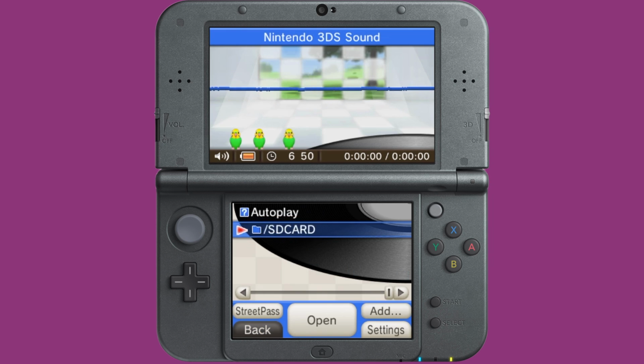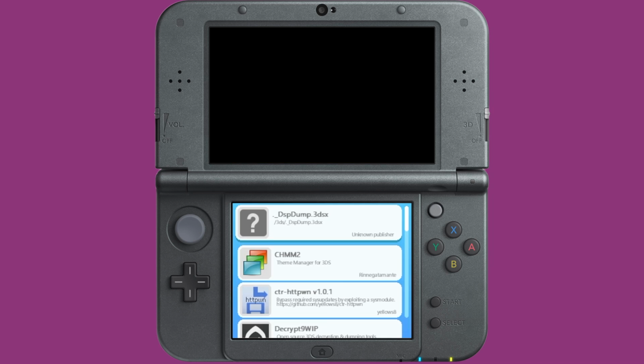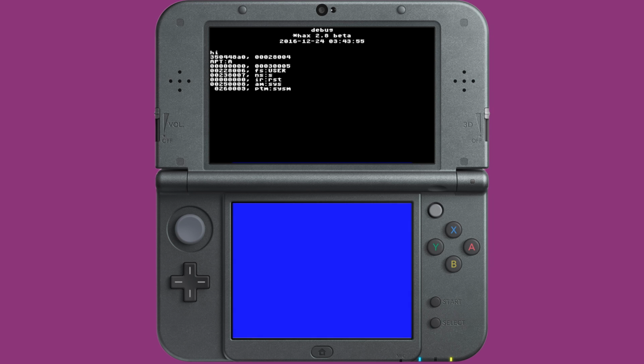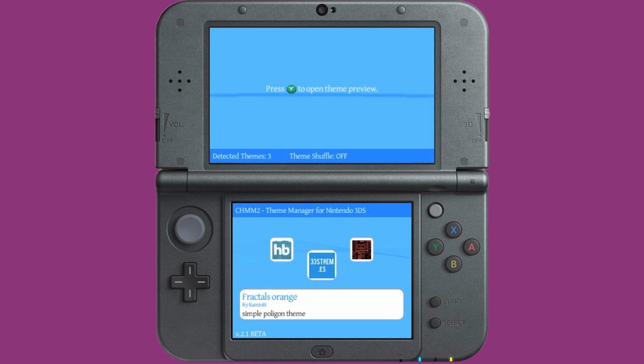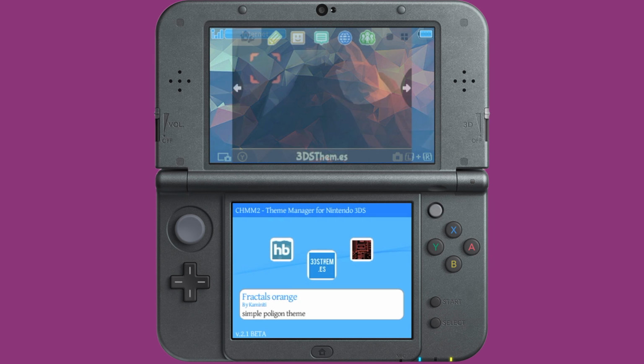Go ahead and launch the Homebrew Launcher again by going through the Nintendo 3DS Sound application. And in the Homebrew Launcher, you want to open the CHMM2 application. There, you'll be able to view the themes that are on your SD card on the bottom screen and preview them by pressing Y on the top screen.